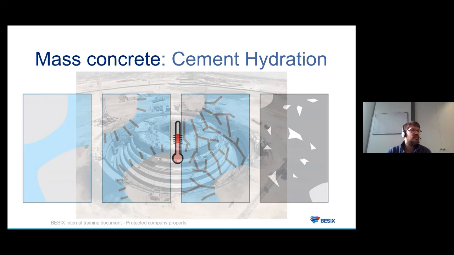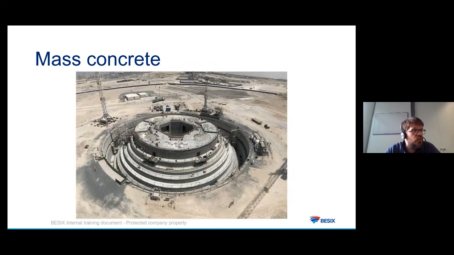So that's another example. This is a raft 20 meters thick. It's the raft of the new tower that I was talking about at the beginning. The first 16 meters are in C70, and the last 4 meters are in C100, C115. As we have a lot of cement inside this concrete, it will generate a lot of heat. And the problem with this heat is that it's going to stay inside the concrete and will go out of the concrete really slowly.